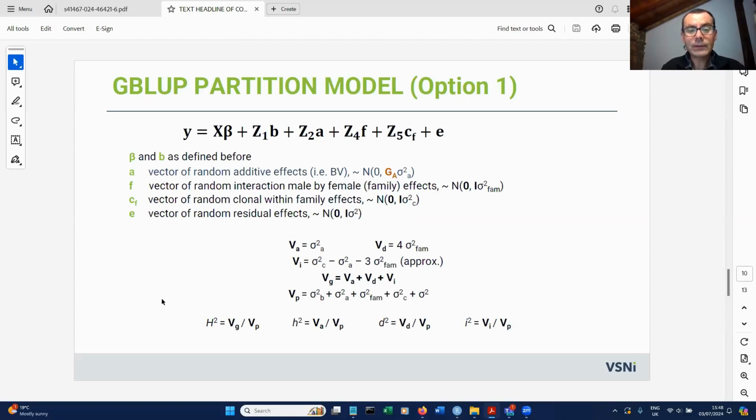One option is just as crude as saying, well, I had my A matrix before, and I'm just going to replace it by the GA matrix. Okay, and that's what I'm going to show you. Just replace it and then everything is the same. But notice that F is still there, the family, and then the clone within family is going to be the same. Okay, and I'll just show you quickly. This is what I have here.